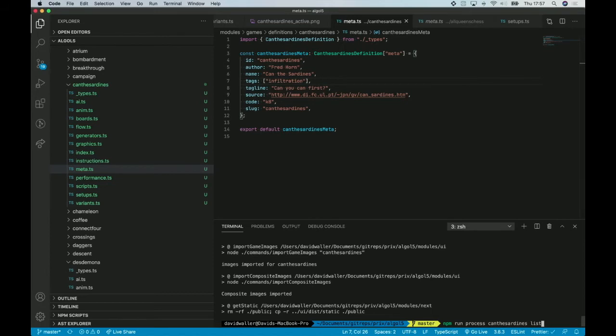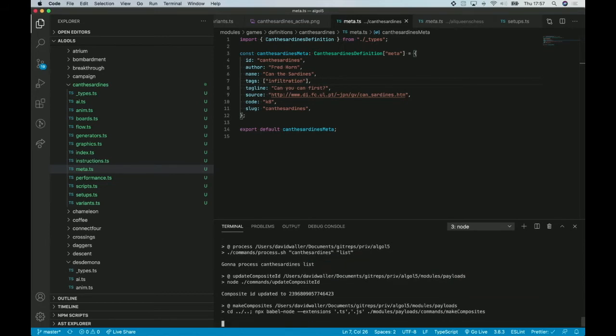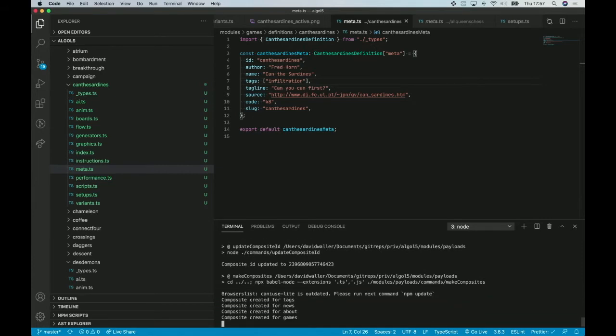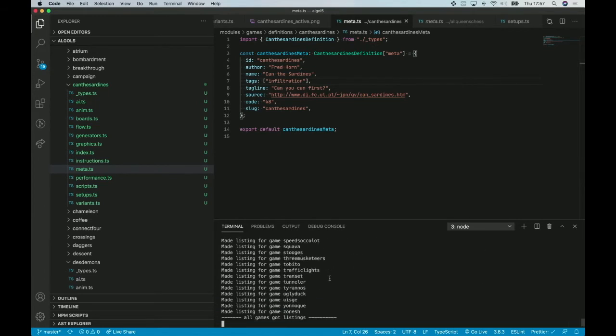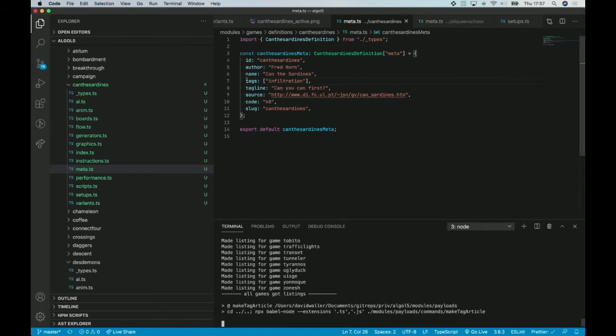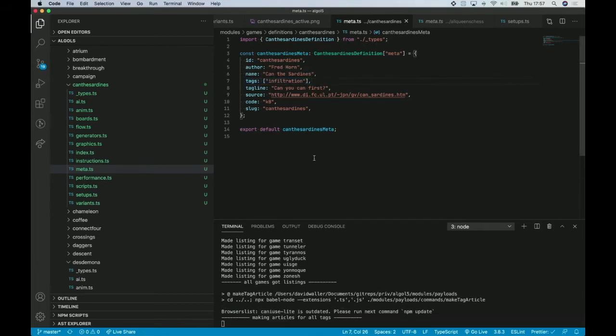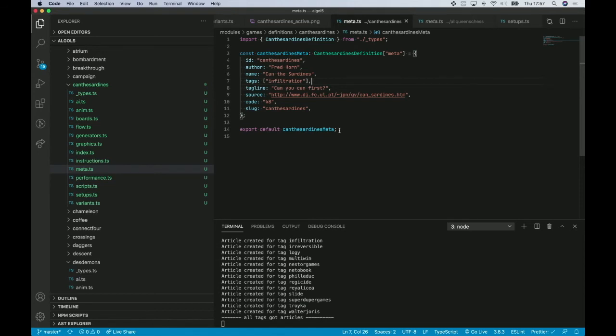Now we need to run the list processing command, which will update the game listings and all the tag listings, since we can now edit this field, meaning we can affect lots of stuff.